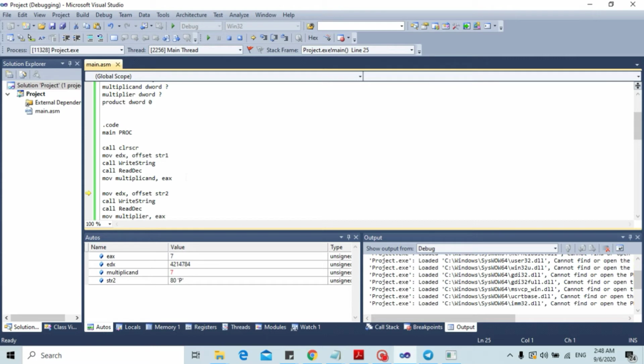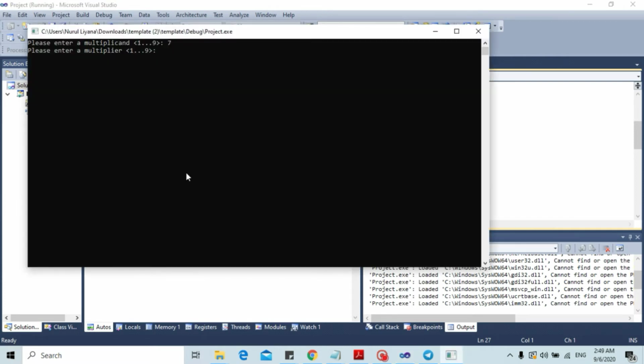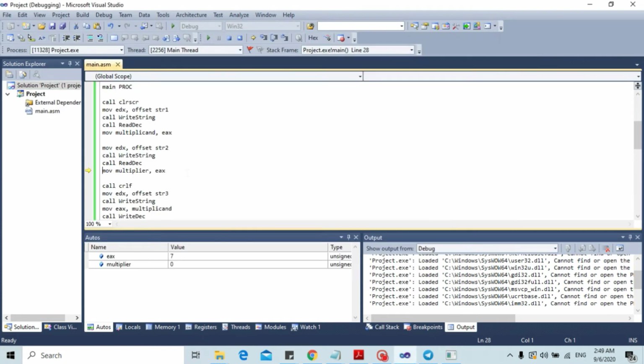After we move the value, we need to move the address of string 2 into EDX, and then we call the write string to display the value, and read decimal. Read decimal is from the user. We need to input the value, so now I will input the value of 7 again. EAX will have the value of 7, and then we need to move the value of EAX into multiplier. After we move, multiplier will have the same value, and then we need to add a new line.